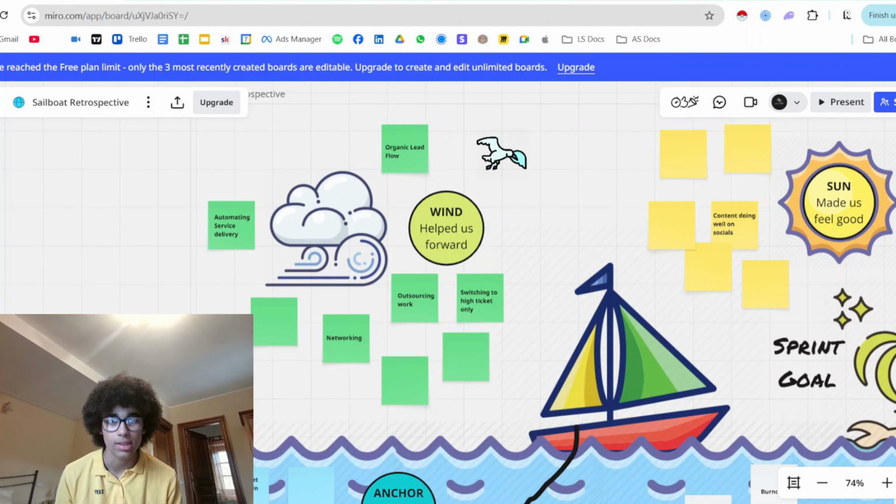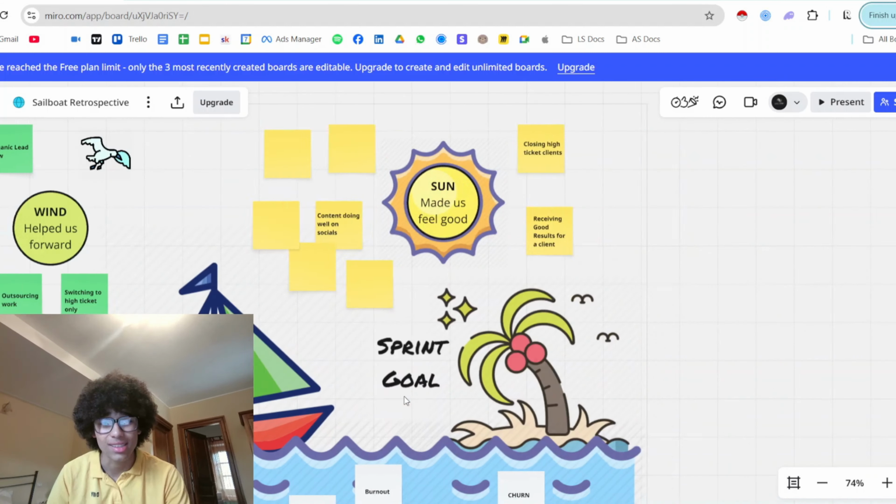So what do you do with this? You need to focus on increasing the amount of wind in your agency, helping to move yourself forward even more. Adding new ways, but not only adding new ways and making it overcomplicated, but improving on the things which you've already got in place to make the wind more powerful. Okay, using the analogy. And next is the sun.